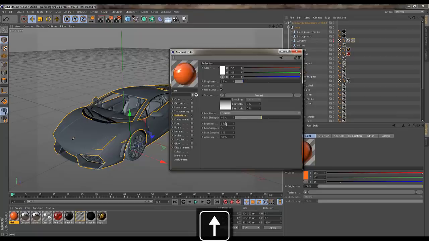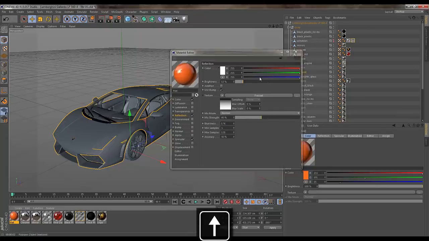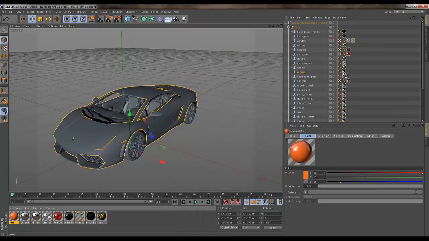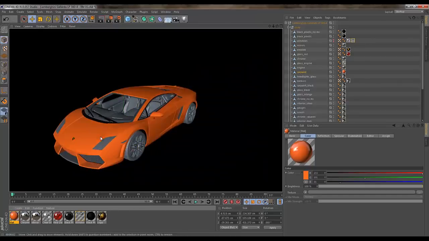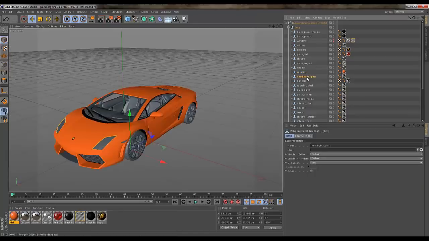Blurriness. I'm just going to add 1%. That's all I'm going to add to that. 1% of blurriness, and put that on the car paint. And there we go. You've got yourself a very orange-looking car, which isn't lit yet, so it looks a bit ropey. But anyway, so headlights, glass.